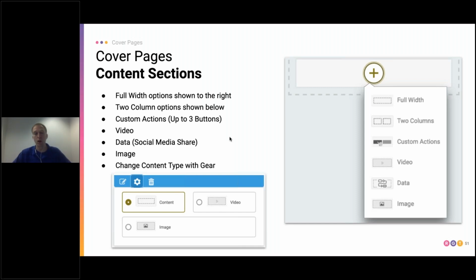We also support video right on the cover page. The data component right now is a social media share. So if you want people to share your organizational website on their social media, then you can add those data components. We also support images. And then again, you can change up the content type with the gear.